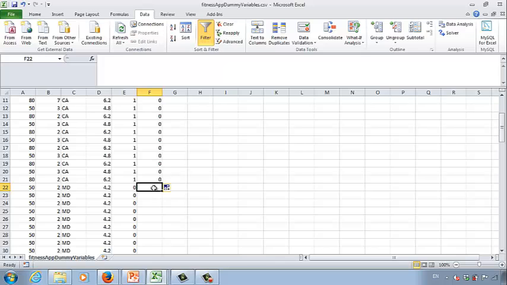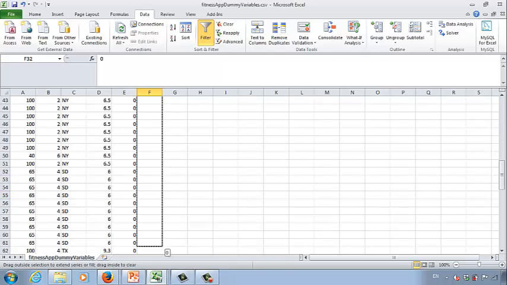And then in cell F22, what should be the value? 1. Very good. And then drag the autofill button to F31. What about F32? 0. Yes. She's not from California. She's not from Maryland. Where is she from? North Dakota, right? ND.